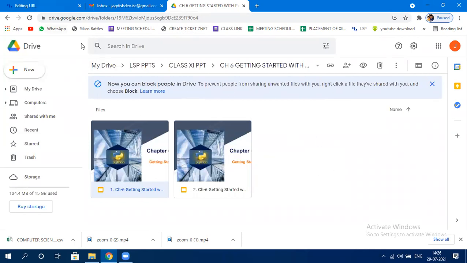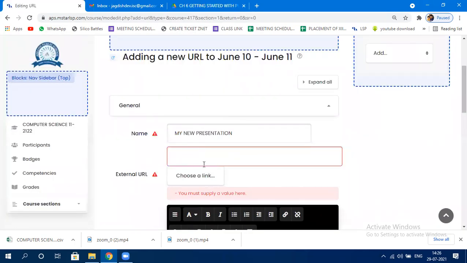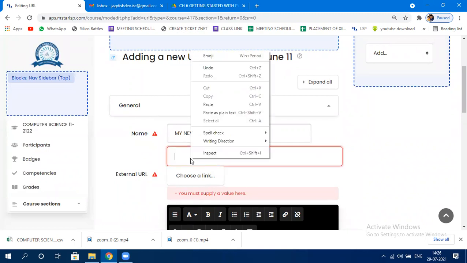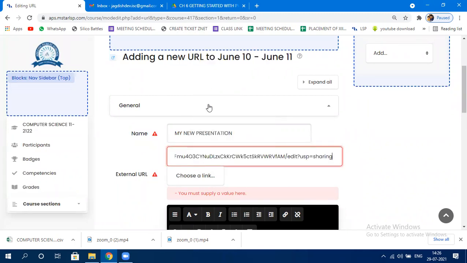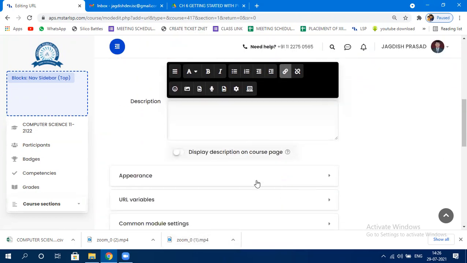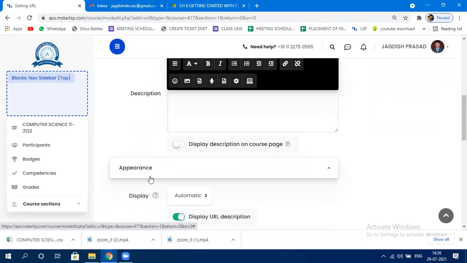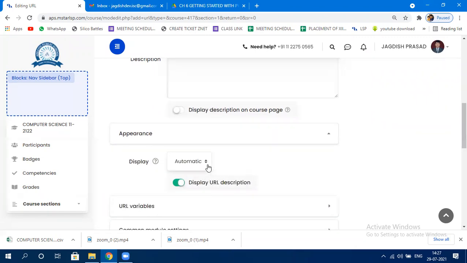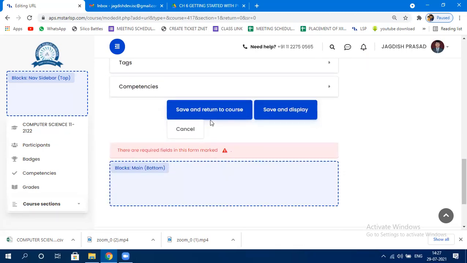Once you're through with this, again, go back to your LSP page. Right click on this external URL and click on paste. No need to touch anything here, just click on appearance. By default, it will show you automatic. Click on embed. And finally, save and return to course.